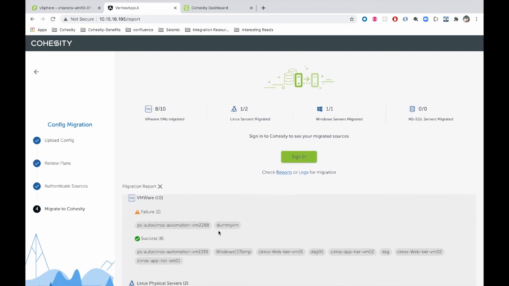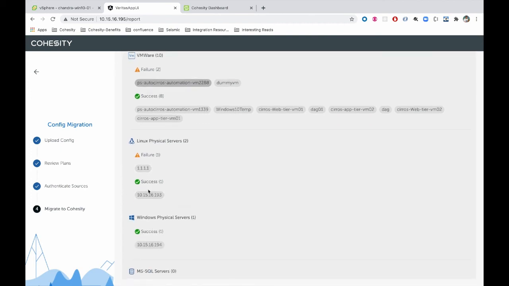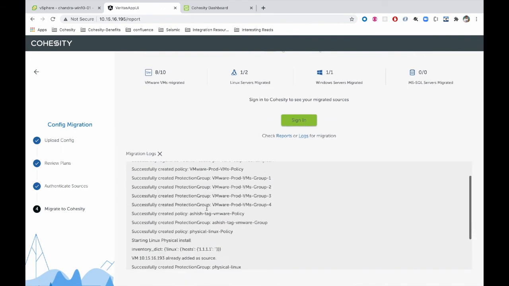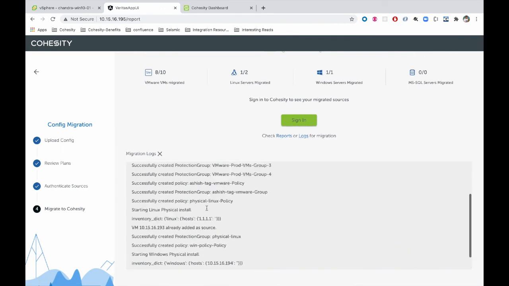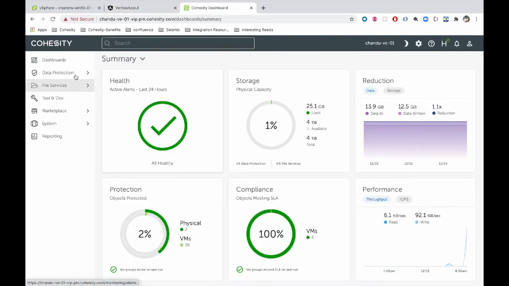On the report, we see that dummy VM and another VM failed that were expected. We also are going to see a failure on that single Linux server, 1.1.1.1, that we knew didn't exist. From there, we can go back and look at the Cohesity dashboard again and see that we've had success on the Linux boxes, the Windows boxes, and created all these new protection groups and the policies. So really, the ease of use to go from NetBackup to Cohesity is super simplified.